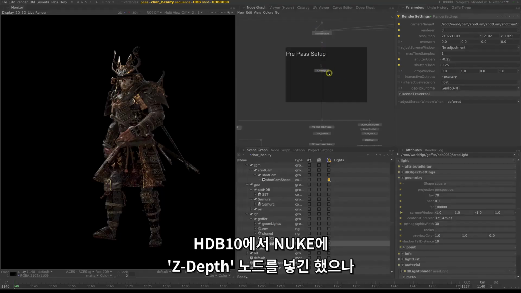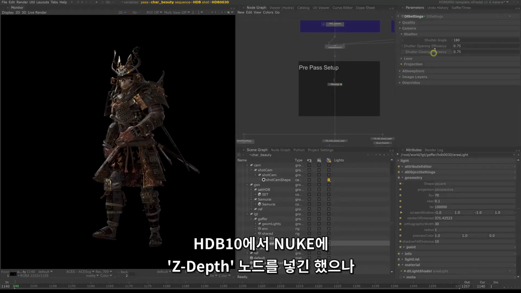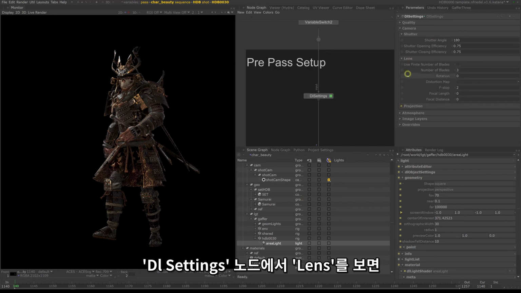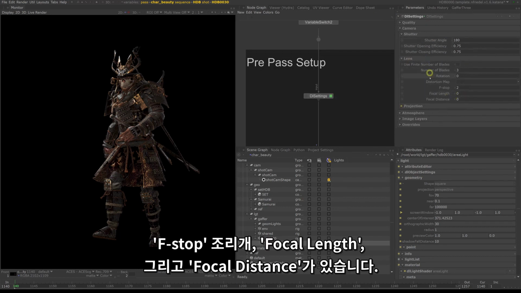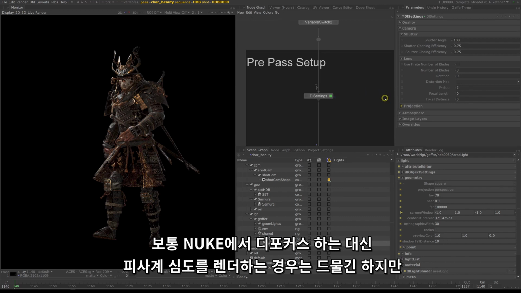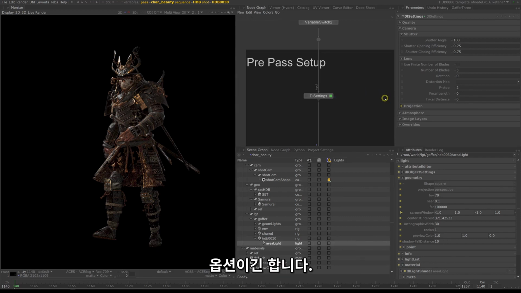For HDB10, we set up a ZDepth node in Nuke, but we are actually able to render images with depth of field. If you look at the DL settings node, under lens, we have the settings for f-stop, iris, focal length, and focal distance. With these settings, we could set up the correct focal distance and render our depth of field in our CG. Generally, it is rare for us to render depth of field instead of defocusing in Nuke, but it is an option.